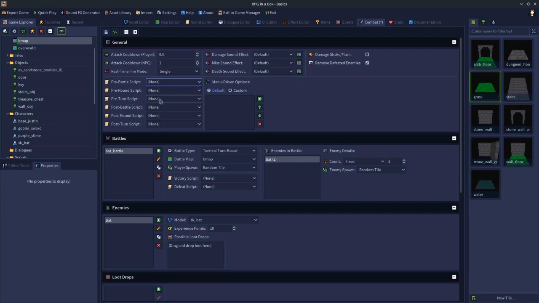Pre-turn is before each person's go. So if you had a pre-turn script, this will trigger before the player goes, then it will trigger before the party member goes, then it will trigger before the next party member goes, and then it will trigger before the first enemy goes, and then it will trigger before the next enemy goes. This is going to happen between every single person's turn.